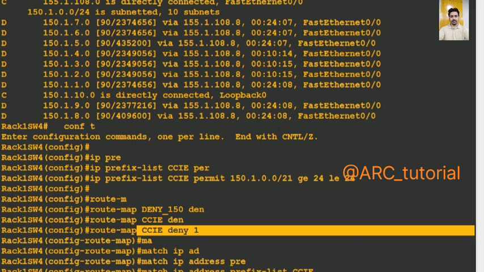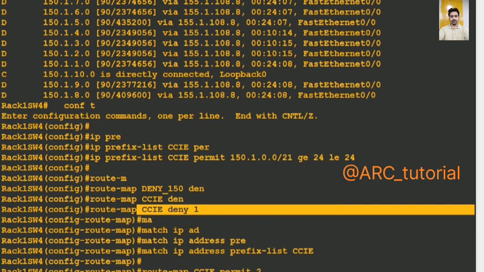So once again you have to give another statement of the same route map, say permit, with sequence number 2, which is higher than 1. So first of all, prefixes will be matched with that statement of the route map which has the lower sequence number.